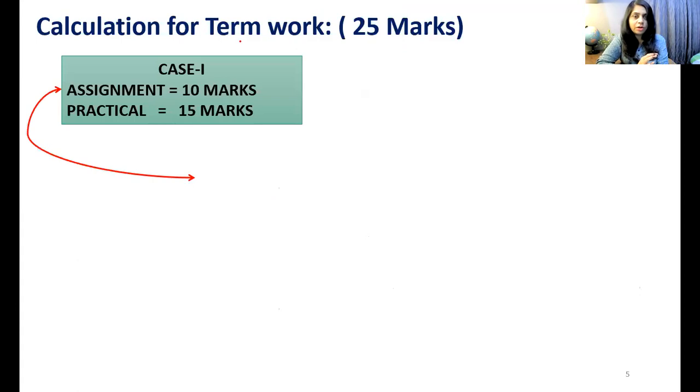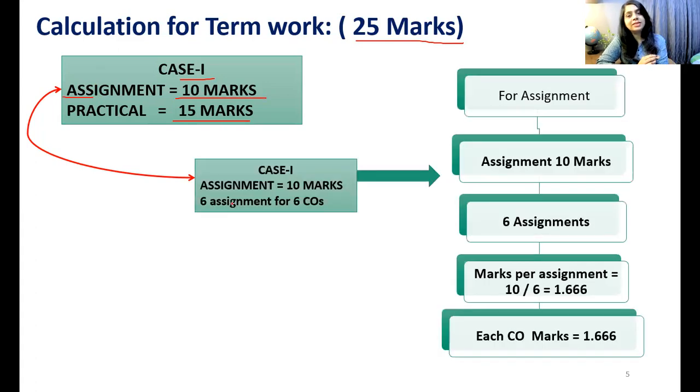Now calculation for term work, how to calculate for 25 marks. Now we'll go for case 1. In case 1 means assignment. Suppose there is an assignment for 10 marks and there is a practical for 15 marks. In this, we'll start with the assignments. How to do assignment calculations. Now let's consider there is an assignment for 10 marks. Consider that you have given 6 questions or 6 assignments for 6 different COs. That means one assignment based on one CO. So how to do calculations?